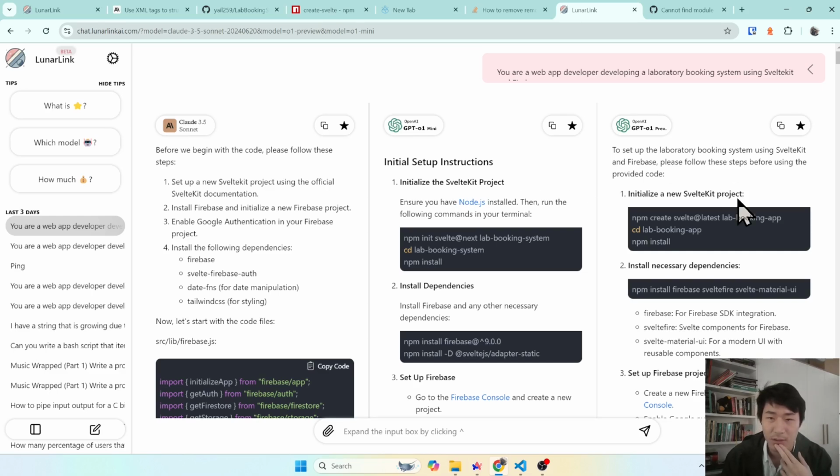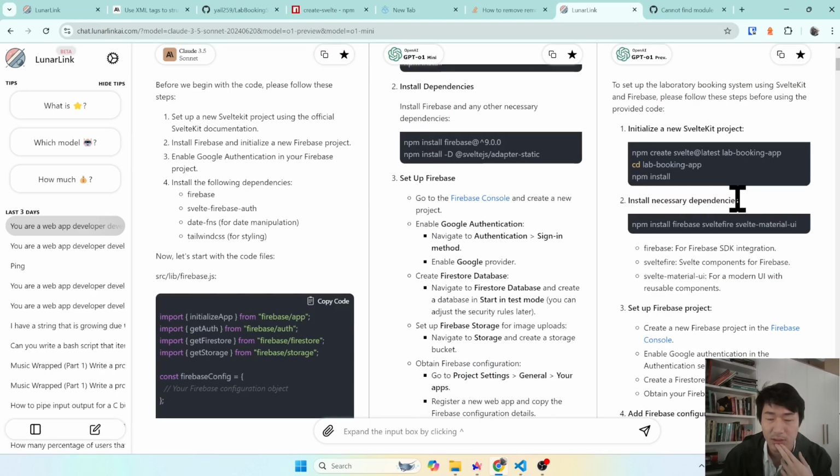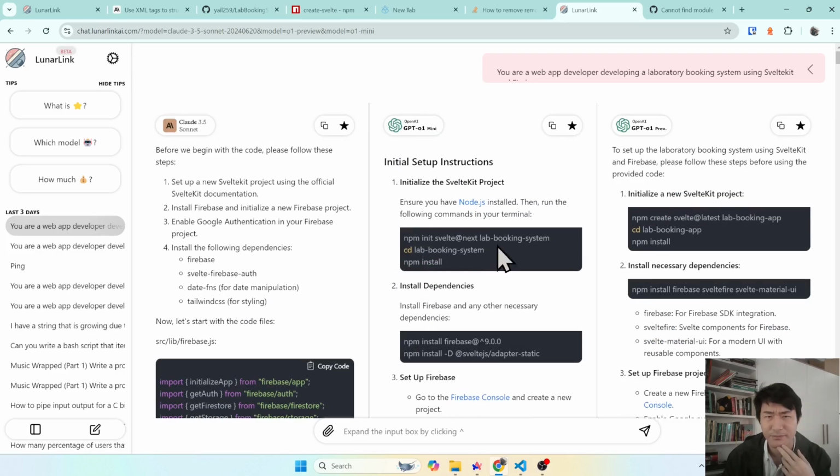Okay, so that's that, and I'll spend some time to set up the O1 Mini as per its instructions, and I'll show you guys the results.